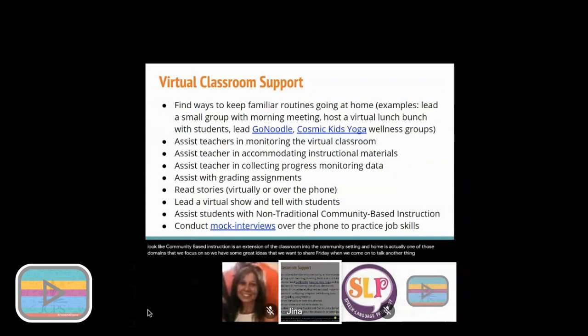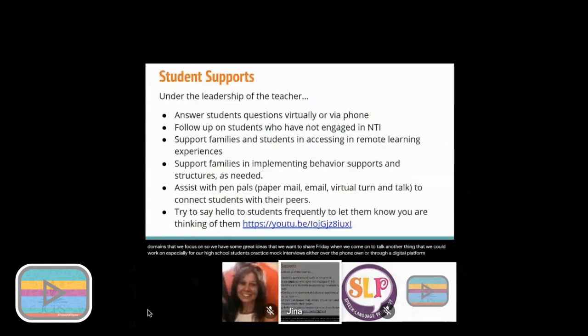Another thing that we could work on, especially for our high school students, practice mock interviews, either over the phone or through a digital platform. And then under the leadership of the teacher, answer student questions virtually or on the phone, follow up on students who have not engaged in NTI. We have a lot of students out there that for various reasons might just need a little extra follow up and support to get them engaged in this process.